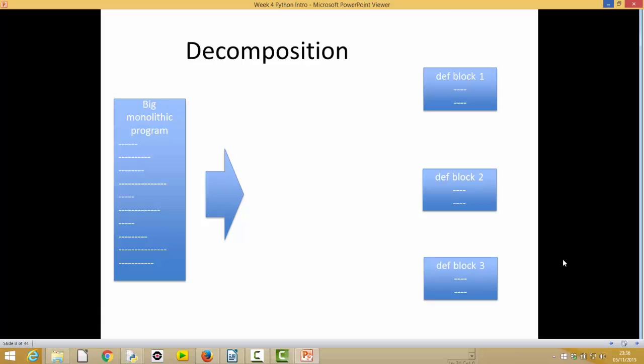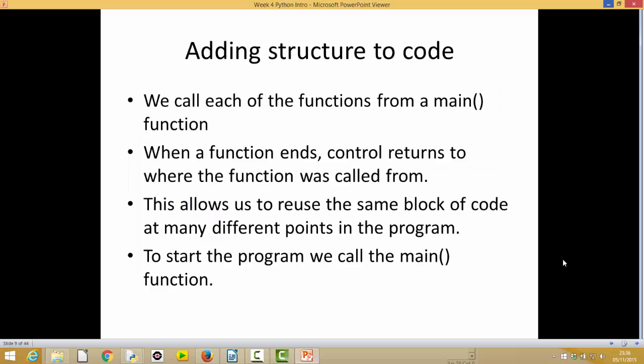In Python, when we create these functions, the syntax we use is def to define a function, and then whatever name we want to call it, and then some possible parameters and a colon, and we'll look at those later. So how do we add that structure to the code?